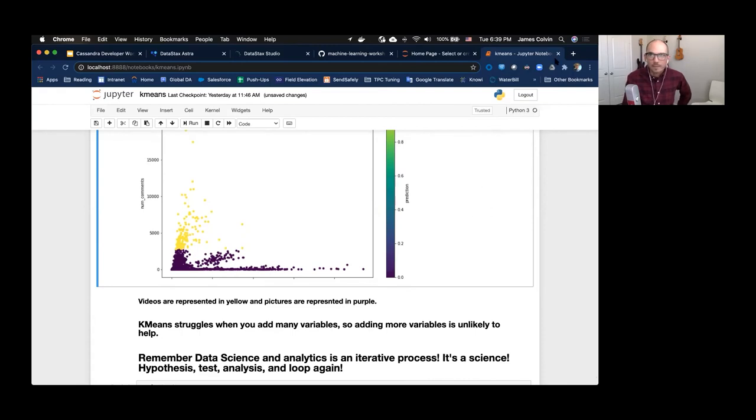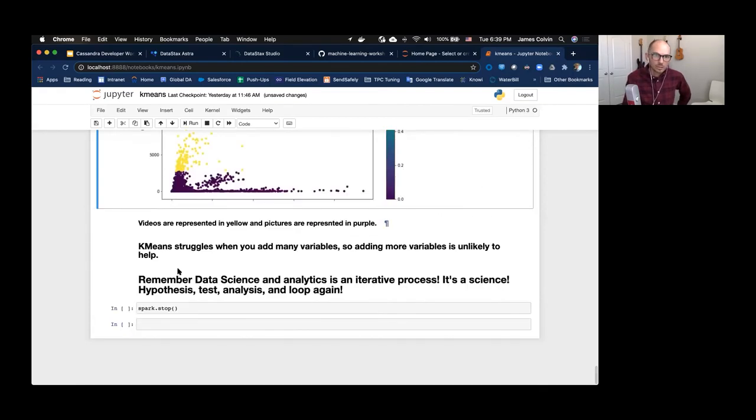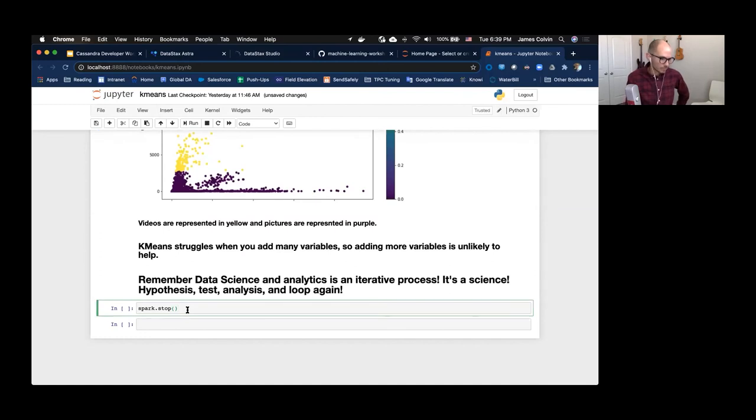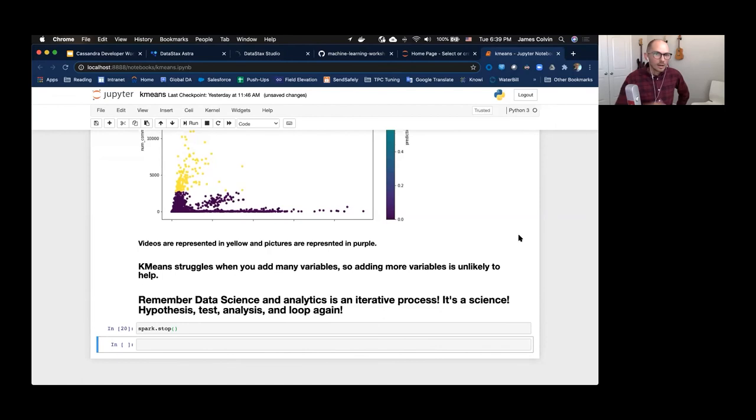So we made it down to the bottom and I'm going to go ahead and stop Spark here. Did anybody have any questions on what we've done, or is anybody stuck on something? Otherwise, I'll keep moving through these notebooks. All right, looking okay at the moment.